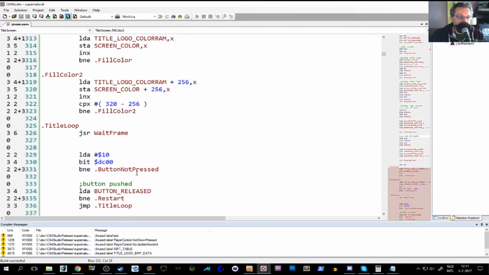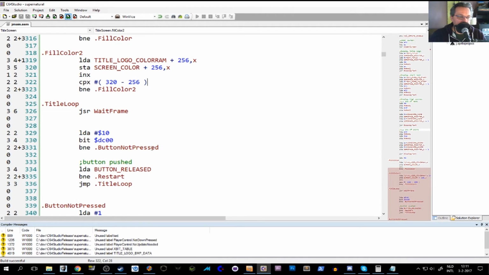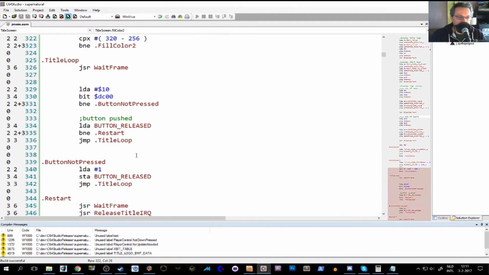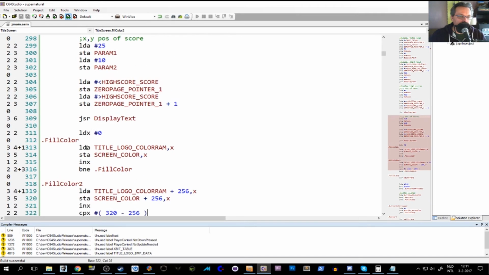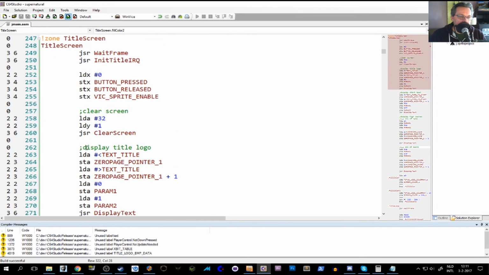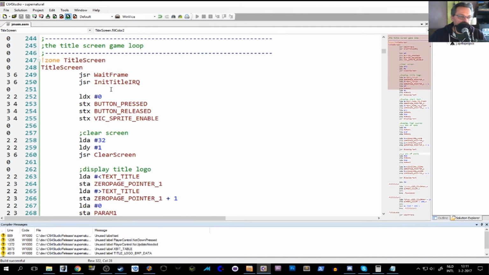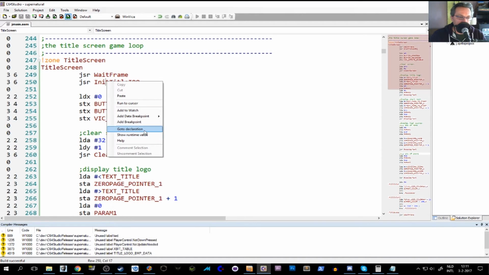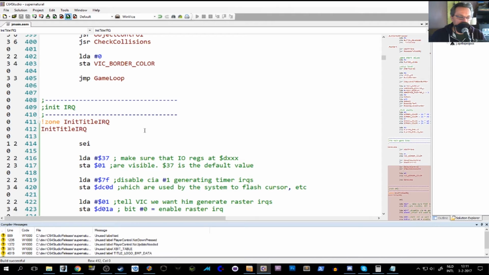And then the regular title loop happens. Now let's look at that IRQ function, this init title IRQ. I'm going to scroll back up to the start of the title screen, and we're going to look at that. We're going to go to declaration. There we are.